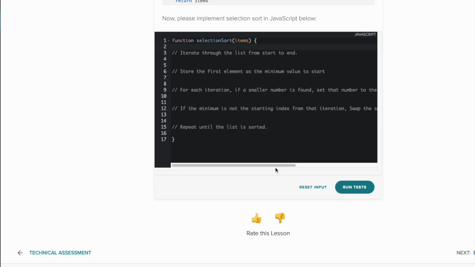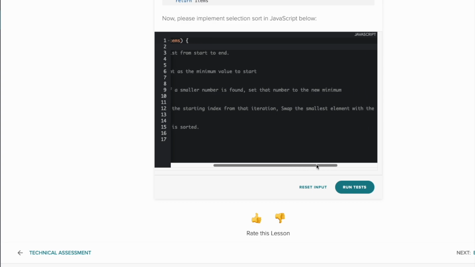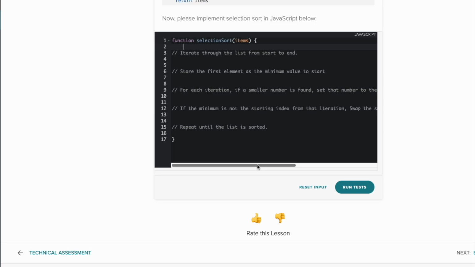So if we already have the minimum and it was our first starting place, we won't need to swap anything because it's already in the right spot. However, if it's not in the starting index from that iteration, we will want to swap the smallest element with the first unsorted element. And then we are going to repeat this until the entire list is sorted.